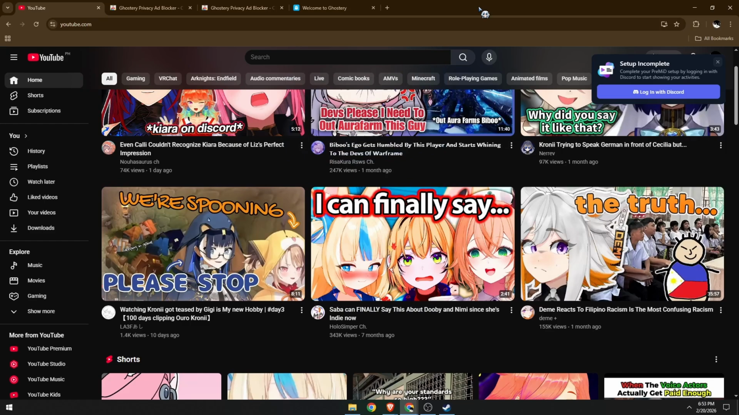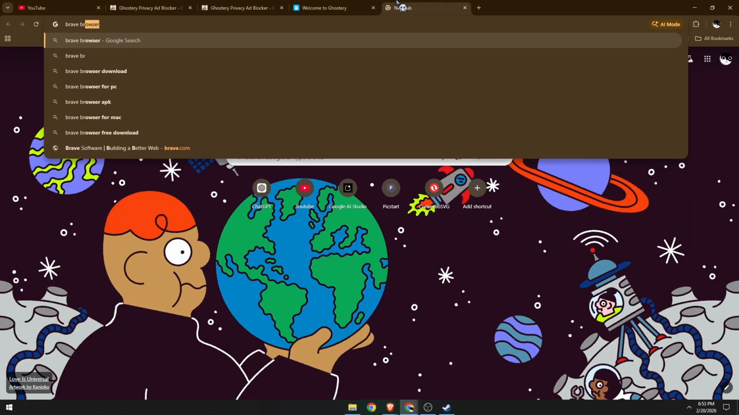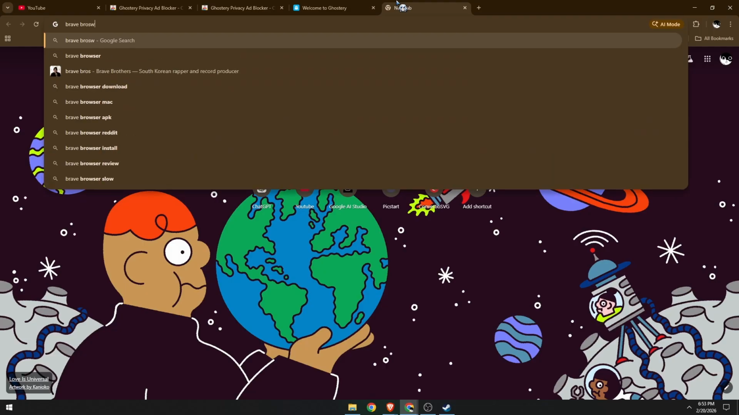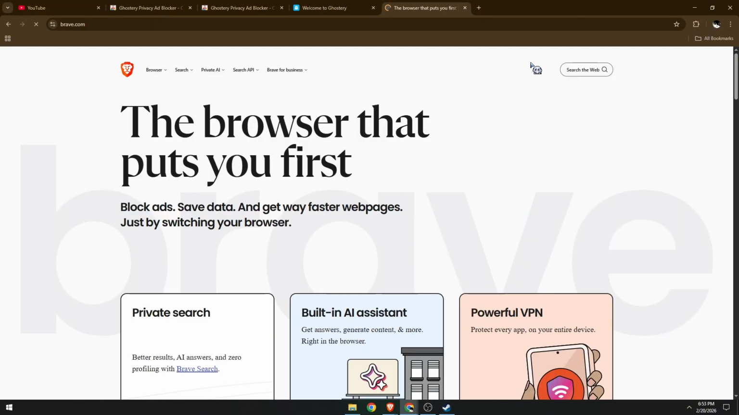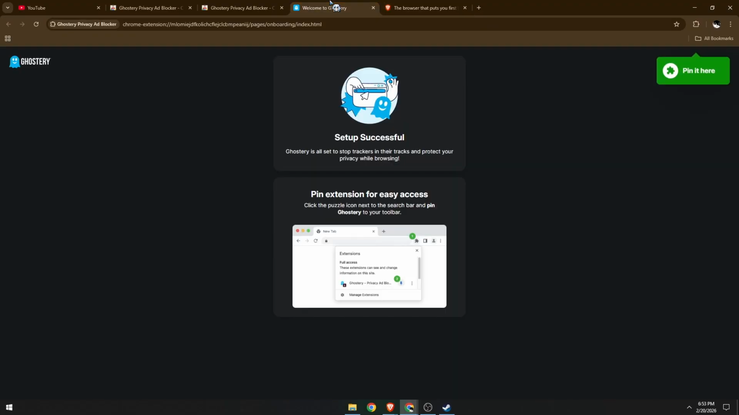And that's it. Another way is you can easily look for Brave browser and it will automatically block any ads on YouTube videos. Install this and use this as your primary browser.